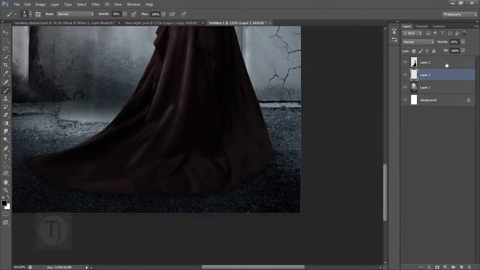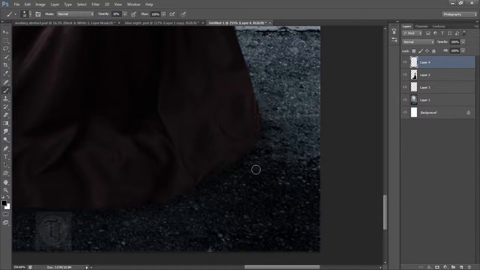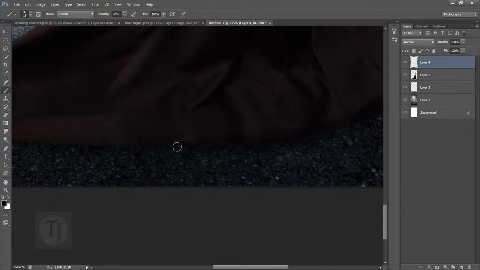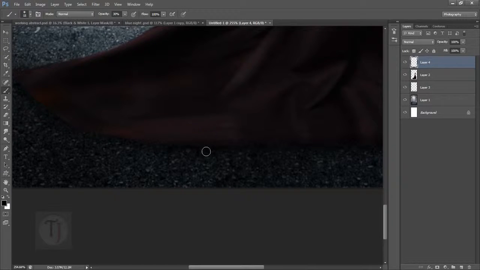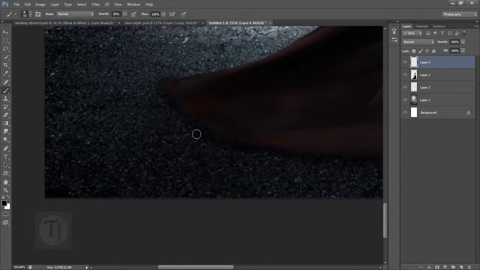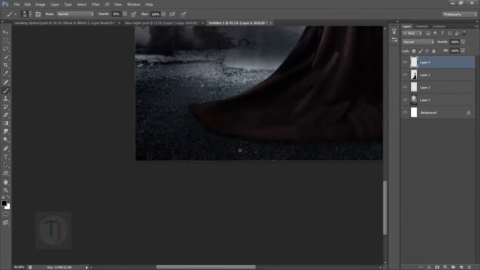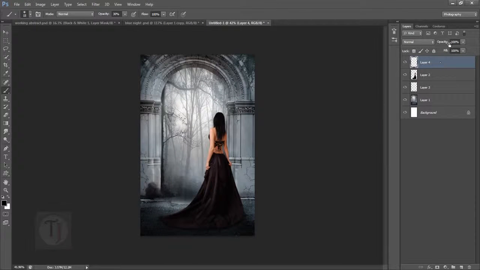You can also create a layer on top of her and paint on her dress like this, so it blends it with the shadows that we just painted right now. Looks fine to me, but that's way too much, so I'm gonna decrease the opacity a bit. Maybe 30 looks fine to me, and that also looks a bit fake, but it's super fast work.